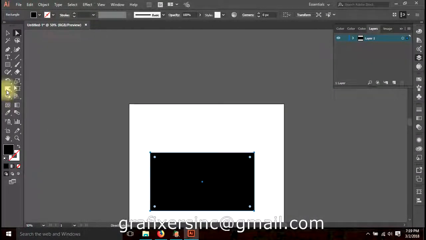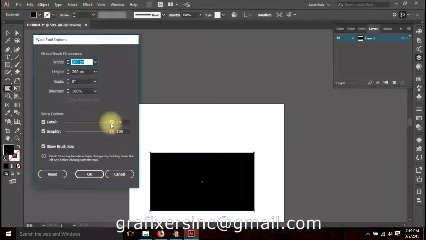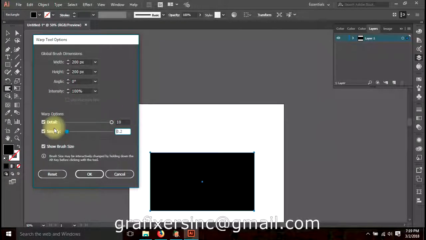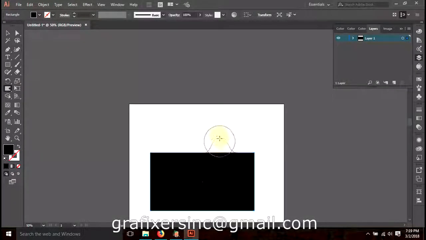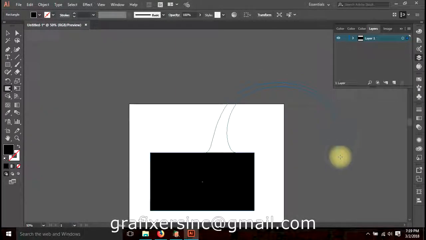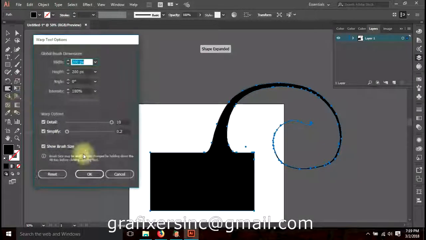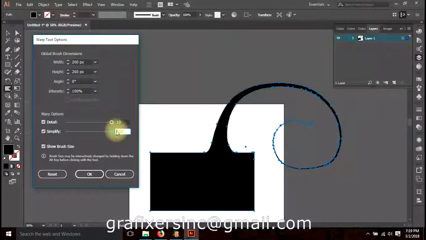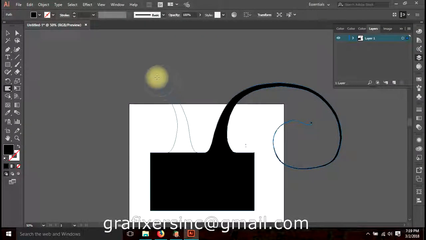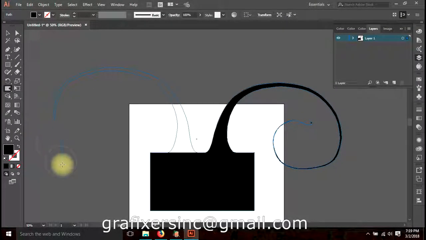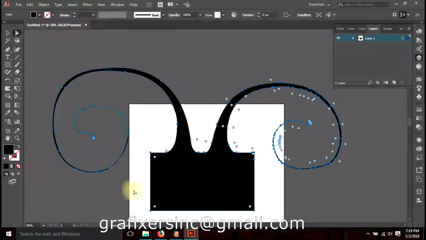And now if I come to the second option, that is simplify, I'm leaving the detail at 10 and simplify at 0.2, the least I can have. So now if I make a swirl, and I'm doing it again with the simplify option set to 100, you will see the difference in the anchor points.